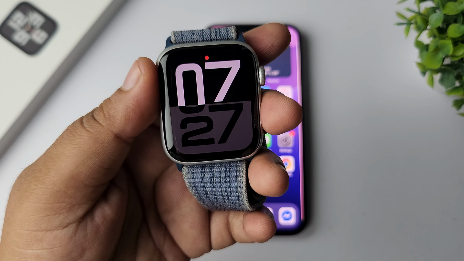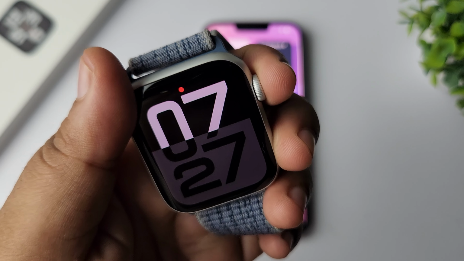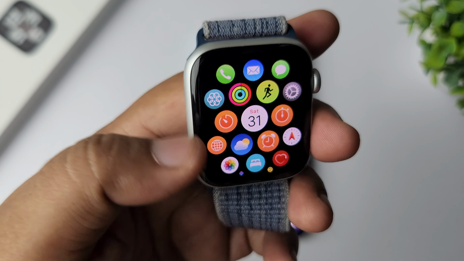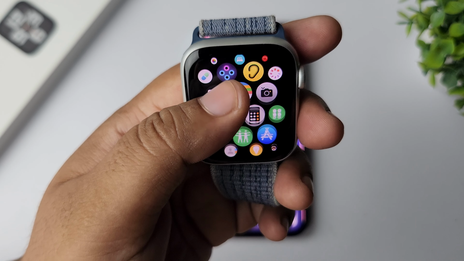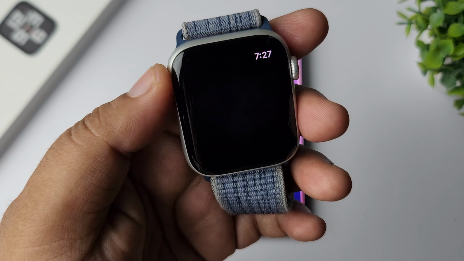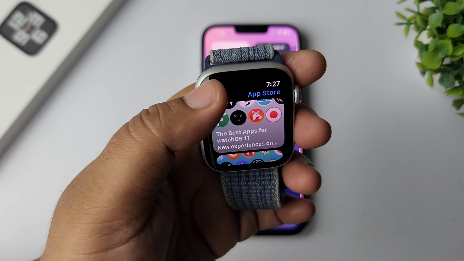Let's see how to easily install any app on your Apple Watch. Just press this crown to go to your app library. From your app library, you have to find the App Store. So scroll down and open App Store. Once you are in the App Store, tap on the search app icon.